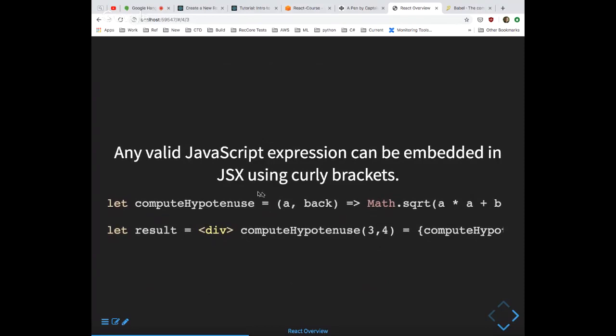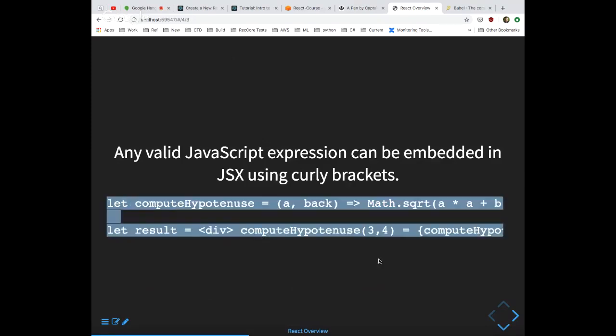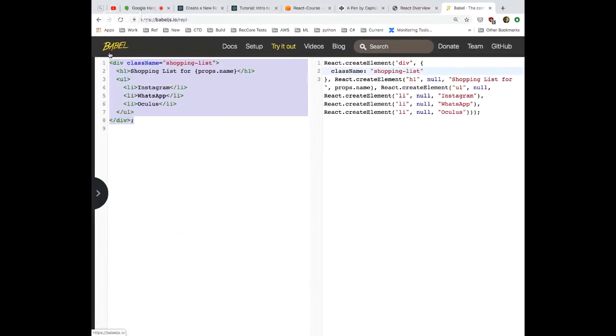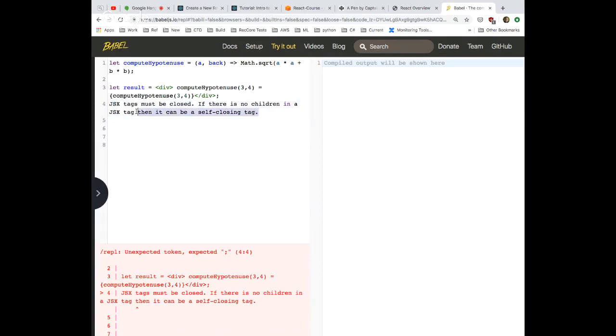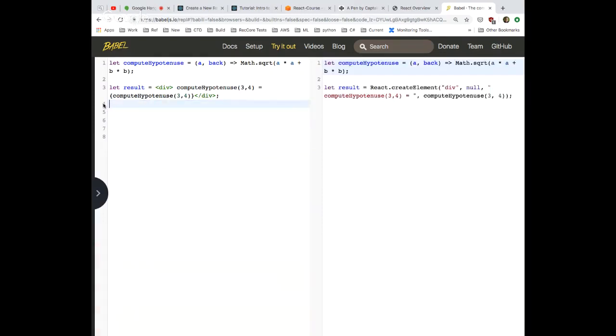Any valid JavaScript expression can be embedded in it. Look, I emphasize it even more. So let me copy these and we can look at them. I'm using this just to show you what it ends up compiling down to, or that it's running code.